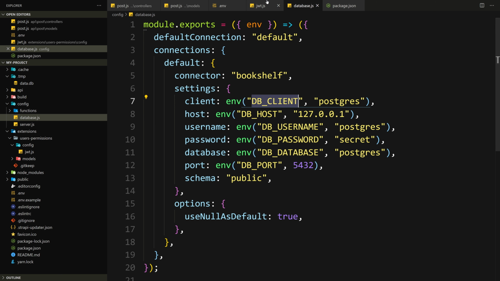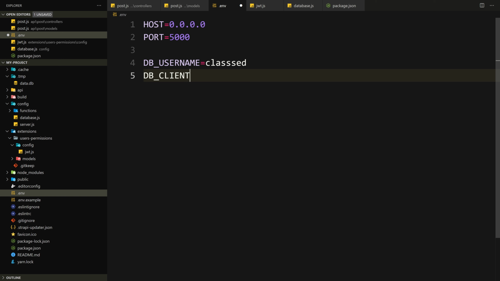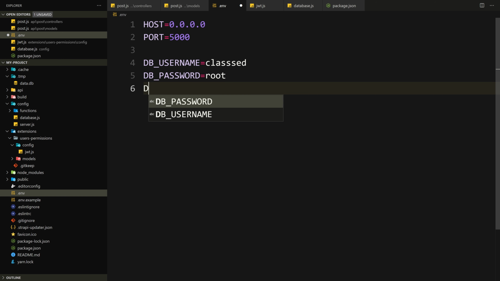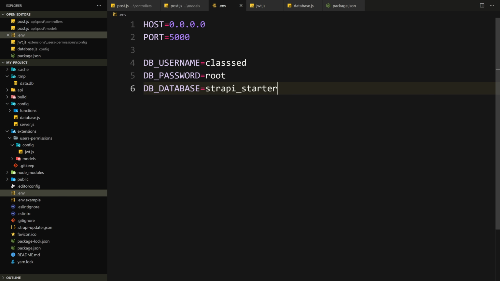and now let's go to our, I'm just going to copy one of them, go to .env. Actually, I'm not going to override the client because it's Postgres, that's fine. I'm going to override the username. Of course, here put your credentials. For me, it's classed, and then we're going to have a db password, which is root, and a db database, which I'm going to create now. I'm going to call it strapi underscore starter. Let me see, do we need anything else? The default here is fine, here is fine. The host, that's localhost, that's okay. All right, so I think this is enough.